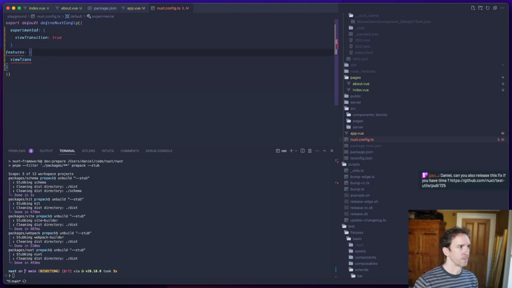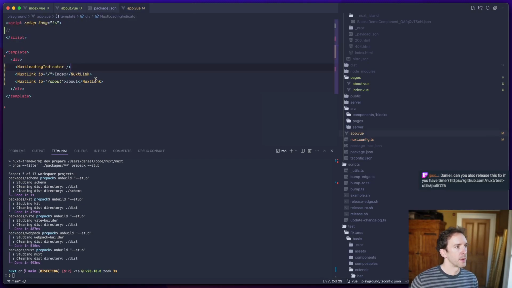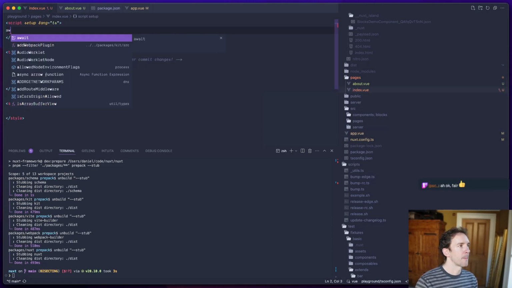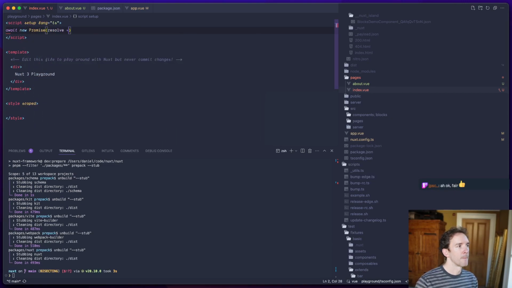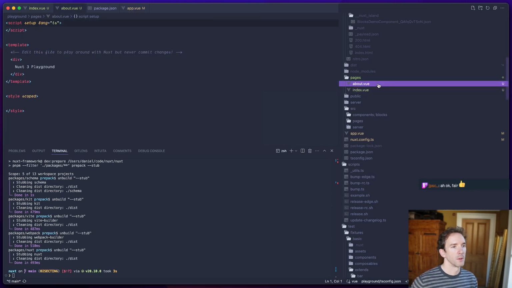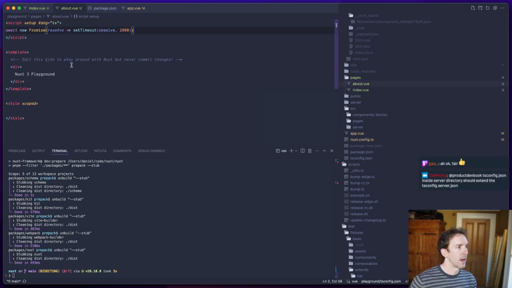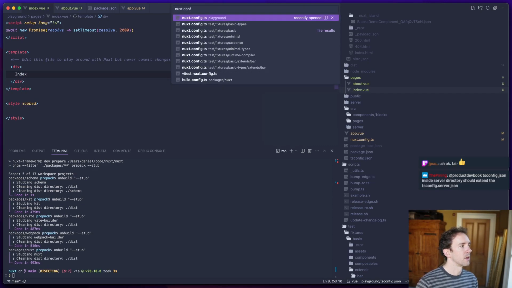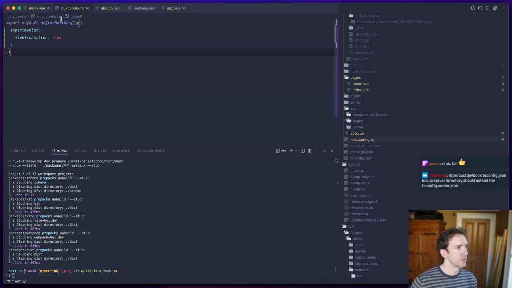There we go. Okay, so we need to enable that, and we also need to ensure that there's some time. So we're going to await a promise. Okay, 2 seconds should be enough, and we'll do that in about as well. And we'll just say about and index so we can tell what page we're on. And let's see if this is going to work. So first, I guess I should do it without view transitions and show that it works.